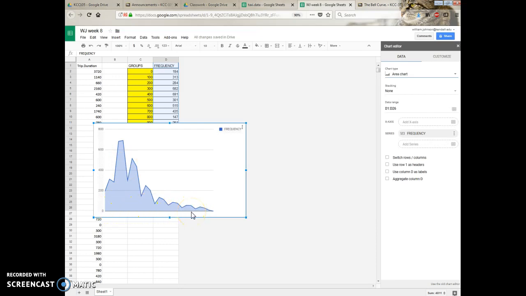Well, wait a minute. I need some numbers. How long are these rides? The X-axis should tell me how long the rides are. So you click that little tic-tac-toe. It says what range. That was these groups that I had right here. So I pick them. I hit OK.